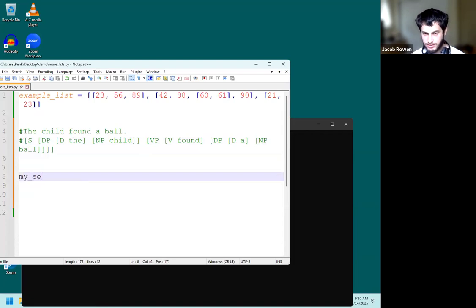So let's take my sentence here. So I'm going to say the whole thing, right? This is going to be the whole sentence. There's going to be a list in here of the elements of that first DP, which is going to have a list for just the first D, the, and then here's the NP, child. And this is that first DP.